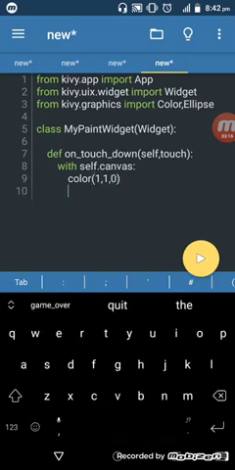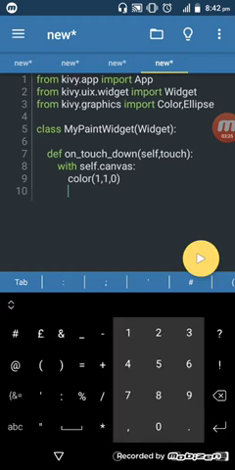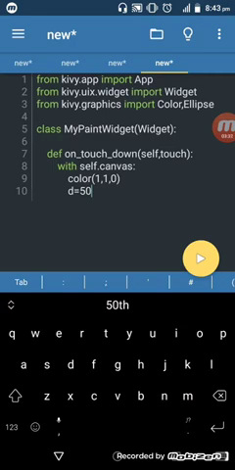So for pink, 1, 1, there will be 0, right? So next up I'm going to create another variable. In this variable I want to store the size of our dot, ellipse dot. So this will be d equals 50.